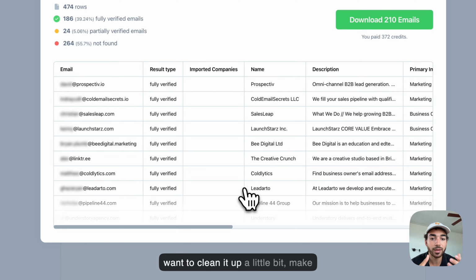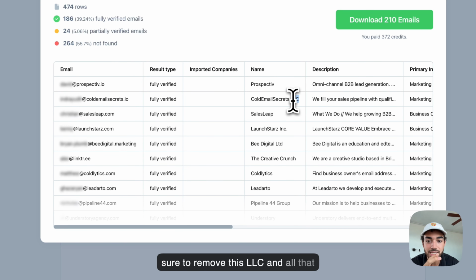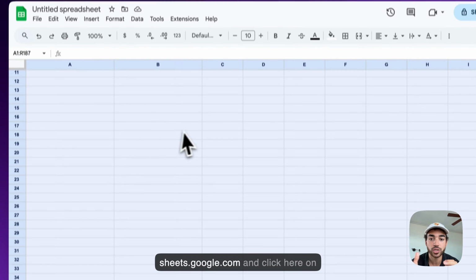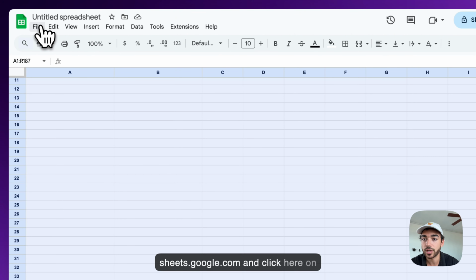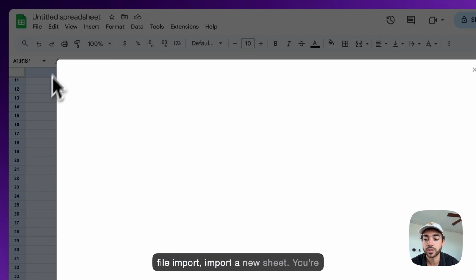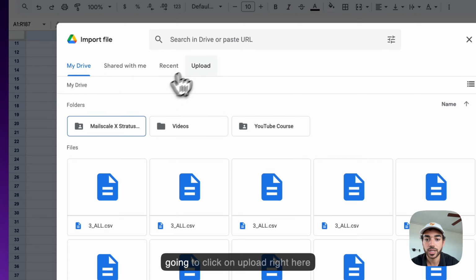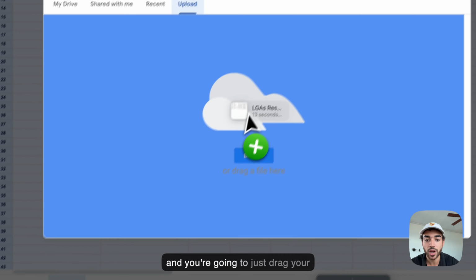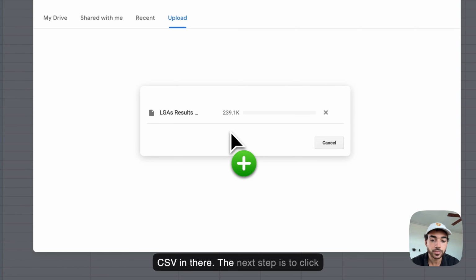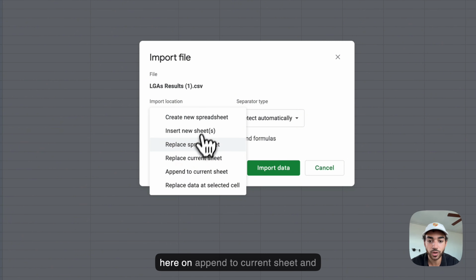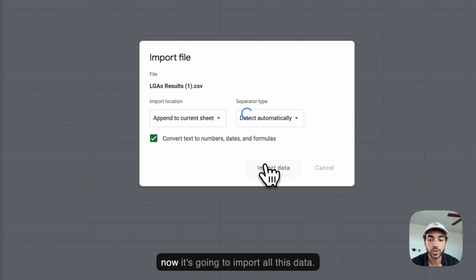And now we want to clean it up a little bit, make sure to remove this LLC and all that kind of stuff. So we're going to go to sheets.google.com, and click here on File, Import a new sheet. You're going to click on Upload right here, and you're going to just drag your CSV in there. The next step is to click here on Append to Current Sheet, and now it's going to import all this data.